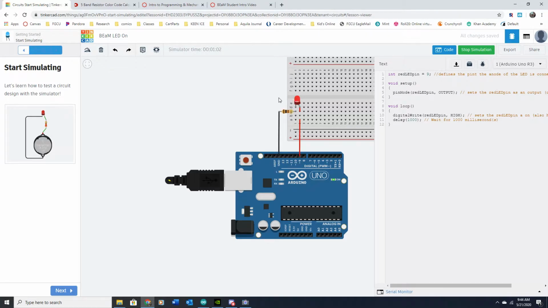So let's look at what this looks like in our physical circuit, and then we'll actually code this into our IDE, and we'll run it and make sure that we're able to get it to work.